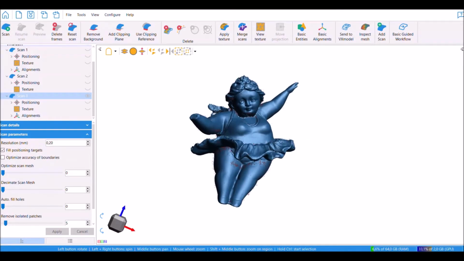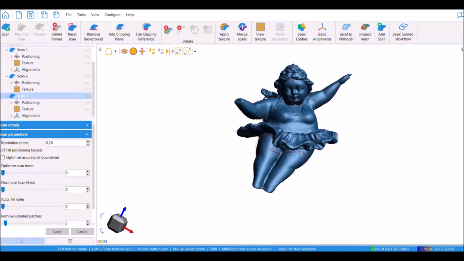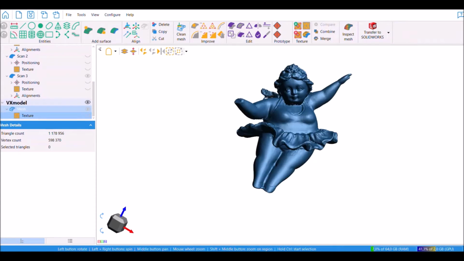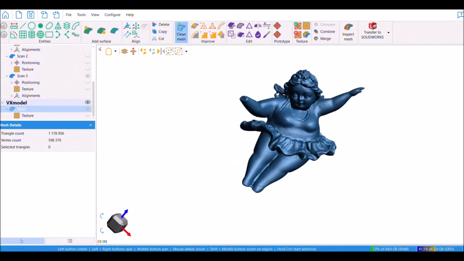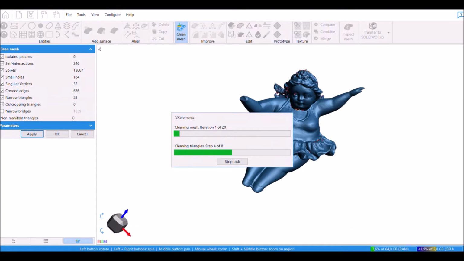Okay, so we have our scan here, and so the first thing we're going to do is to clean it, align it, and make it watertight. And to do so, we're going to go to VXmodel. So we're going to create a mesh here. Now I'm just going to hide the texture because it's not going to matter in our project. And so the first thing we're going to do is run the clean mesh here. This is an automatic function. It's going to scan our part and find all these tiny details that don't work and fix them automatically.